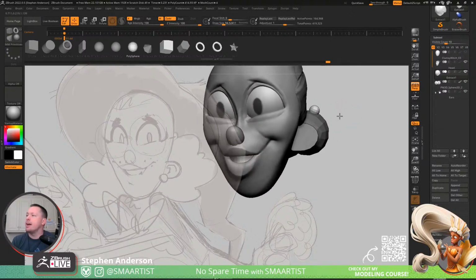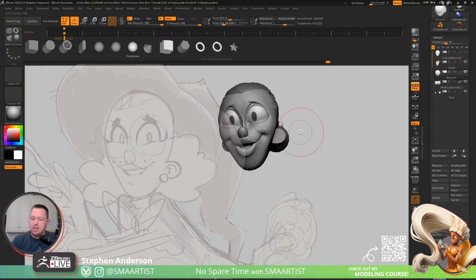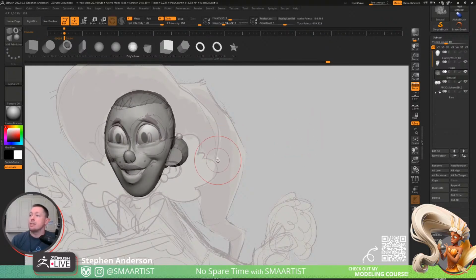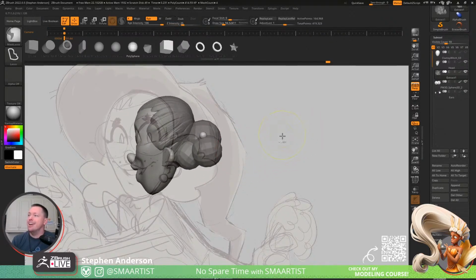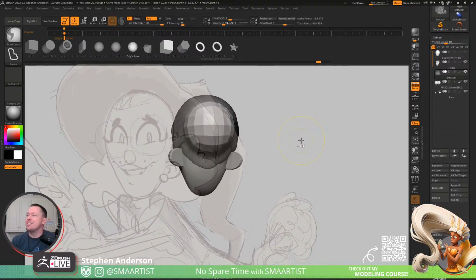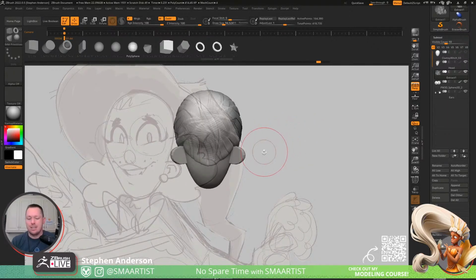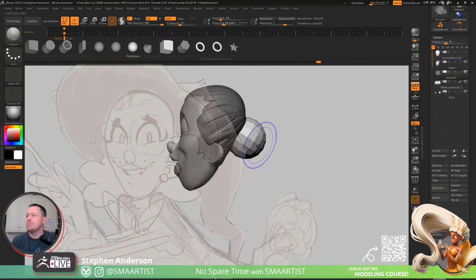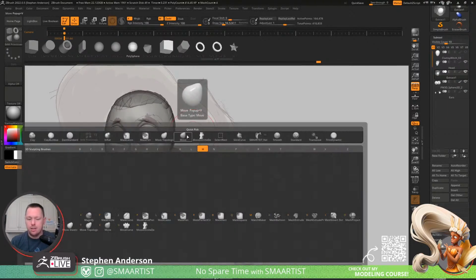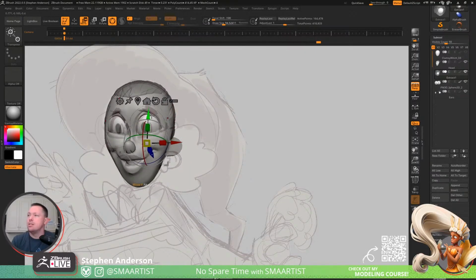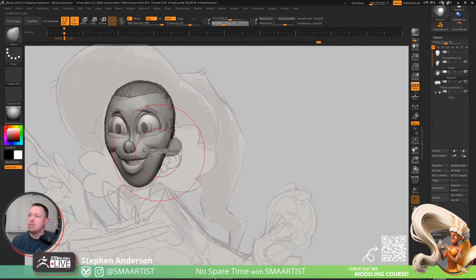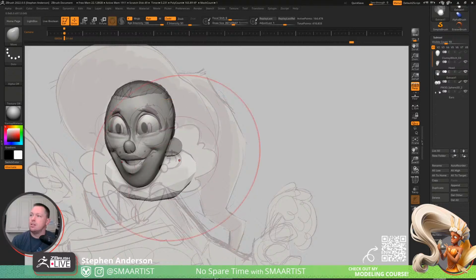Let's go ahead and add some little puffs in here. That's going to need to be a lot bigger. Here's what I'm going to do. Instead of doing it like this, let's turn on symmetry again and draw it out right in the middle. Yeah, let's go ahead and pull this up.